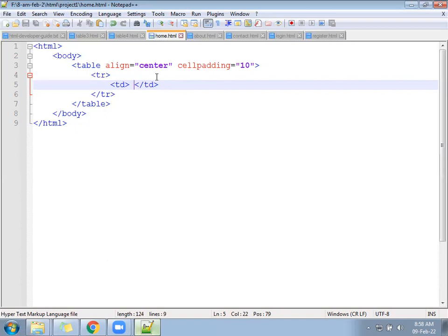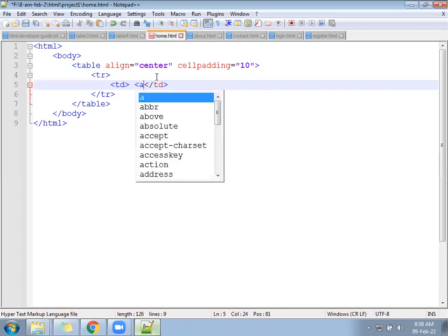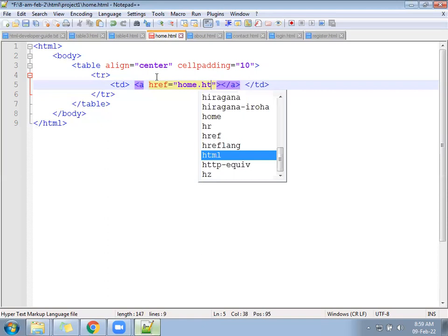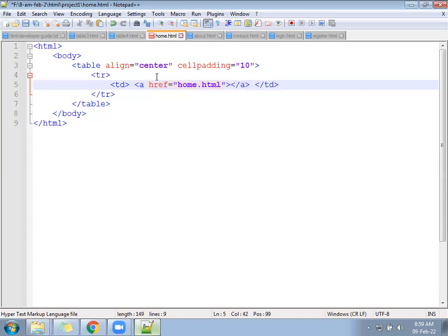Okay. Under the TD next, you will follow the AHREF. This AHREF is helping you to link the pages. You are going to link one page to another page. So under the AHREF, we will give the current file name that is called home.html, and it will have text also as home only. So one hyperlink is ready.